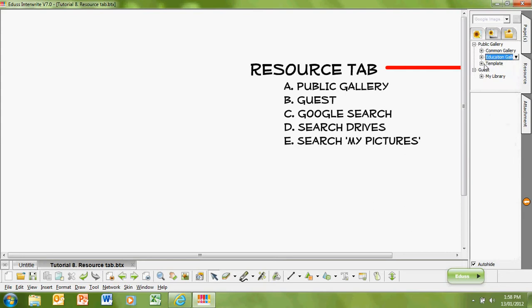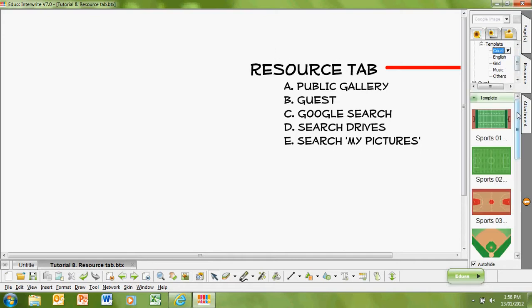You also have templates here as well for things like music and language grids. Also, any sport, under court is all your sporting fields, so that you can use those as well.